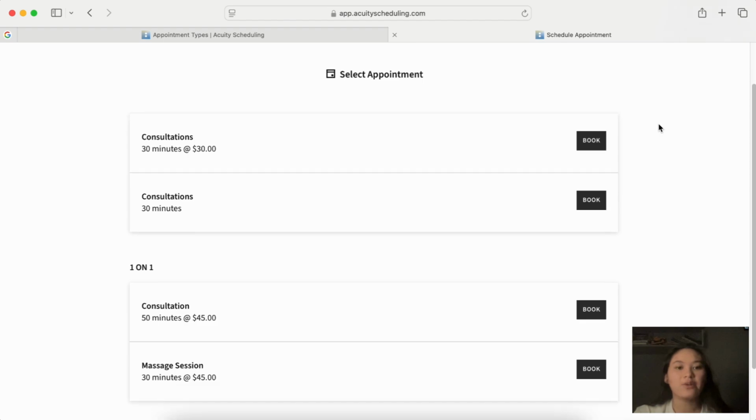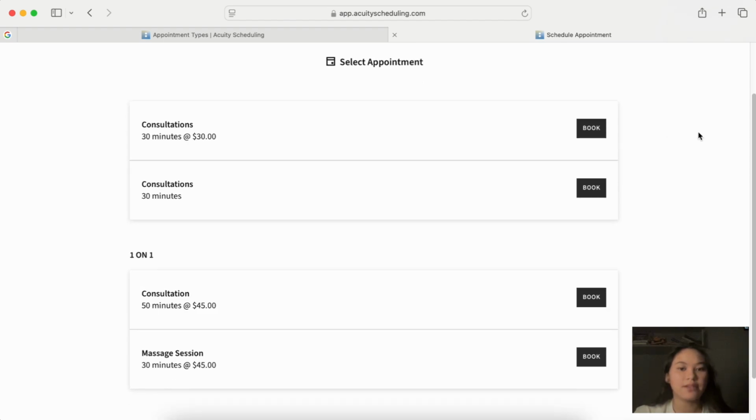And that's it. Acuity's category feature is a small setup that makes a difference. It keeps your service list professional, helps clients find what they need faster, and boosts bookings in 2025.